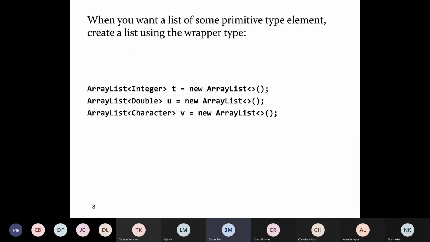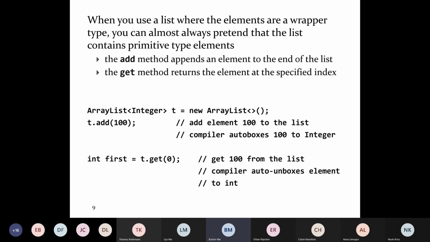Right, so if I want a list of int, you have to make an ArrayList of Integer. If I want a list of double, it's an ArrayList of big D Double. And if I want a list of character, it's an ArrayList of big C Character. Okay. All right, so this is where we left off at the end of last class.